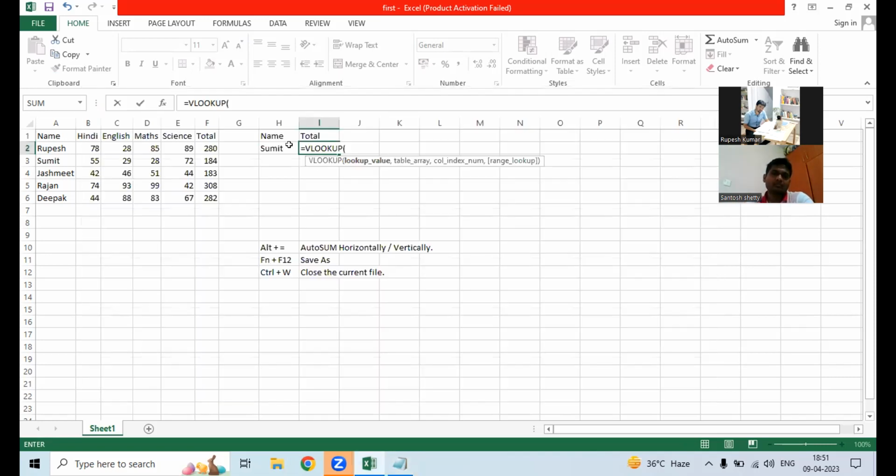So lookup. Lookup means your target. You see here target, it means Sumit. So now we select our target. Second thing, table array. Table array means data.